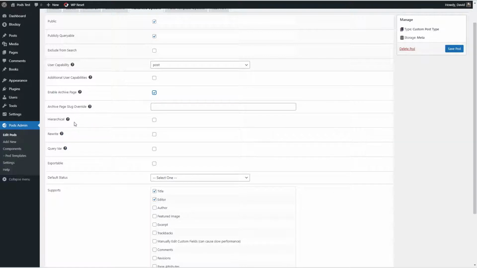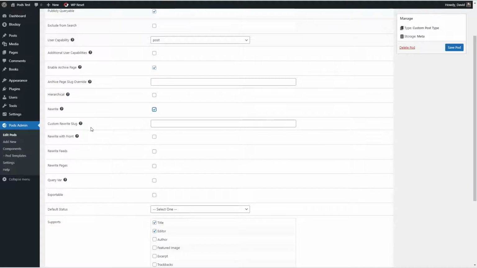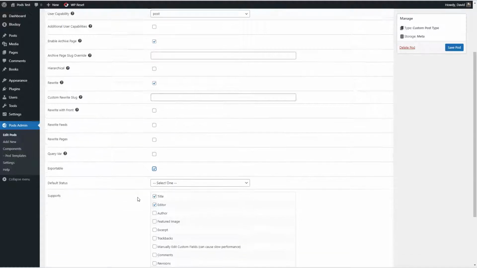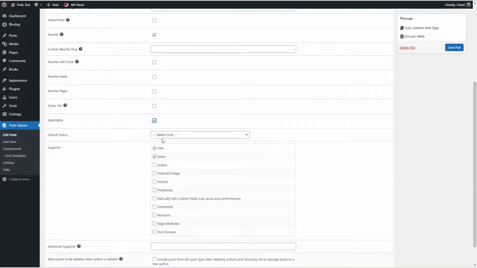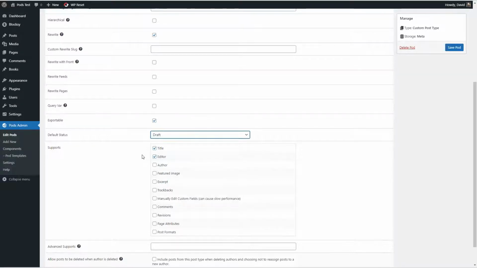You have an option for it to be hierarchical. You can do rewrite, which is allow to use pretty permalinks, which we want. Which wouldn't that happen automatically if we set the permalinks to that option? You can have a custom rewrite slug. Rewrite with front, rewrite the feed, rewrite pages, query variable, have it be exportable, sure. The default status, I think it would just be like posts, like we selected. So, I guess the default would start out as draft.